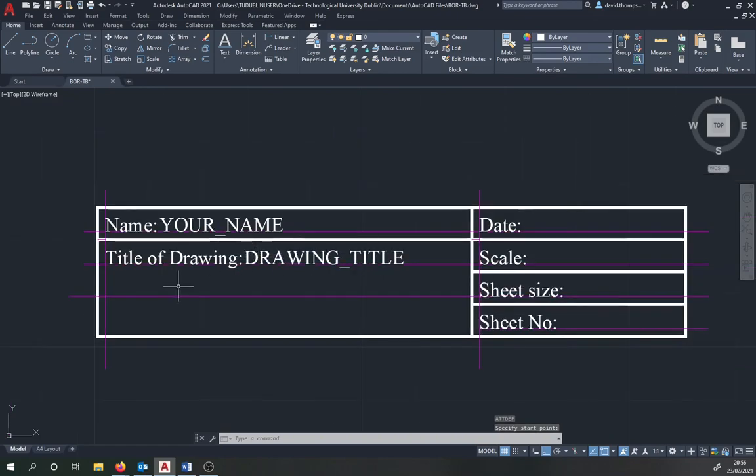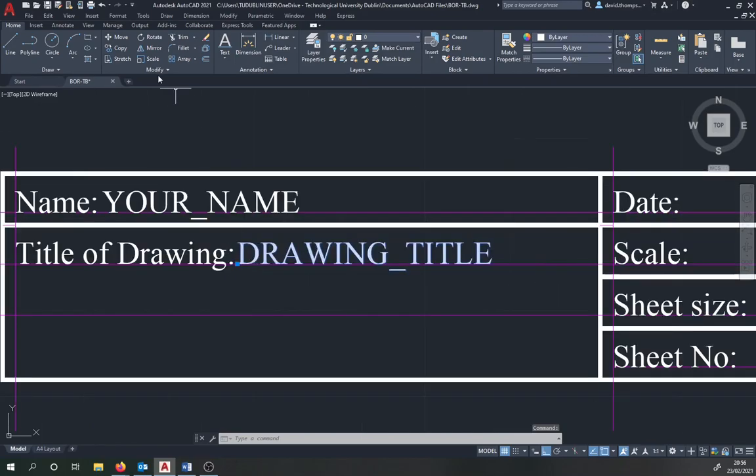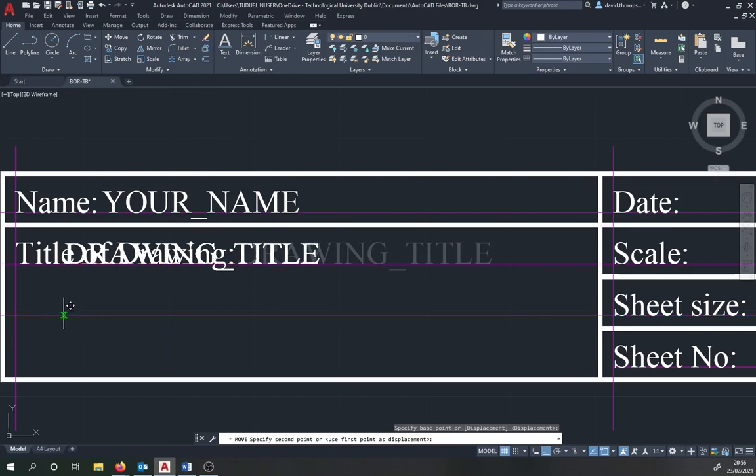Actually, we should put this down here because if it's a long title, it'll end up going over this side. So just click on the text and I'll move it down. Just use the construction line as your base. I'll have to turn off my ortho.